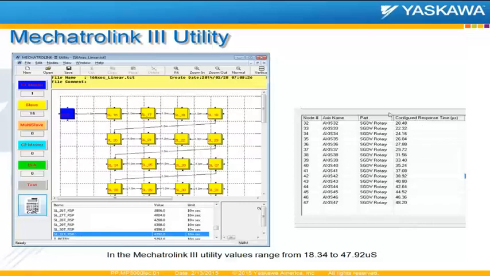So this area over here is a picture from HC, where I've actually shown my measured response times that get copied over to configured for the same system. And you can see my numbers that were actually measured range from 20 to 48 microseconds. And in the utility, it shows these numbers from 18 to 47. So it's very close to what the actual system would be. And this would be one thing you could use to change your response times to the correct one.